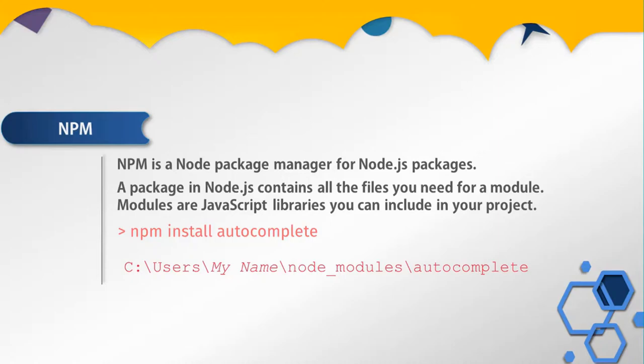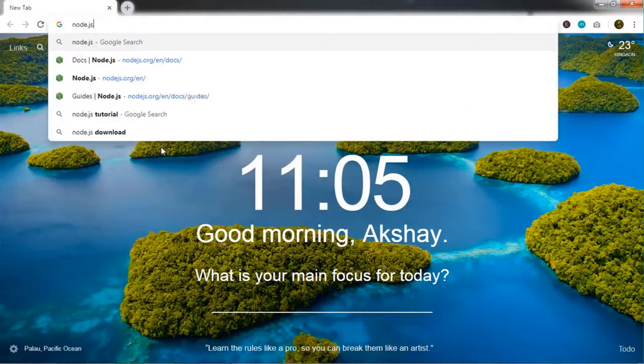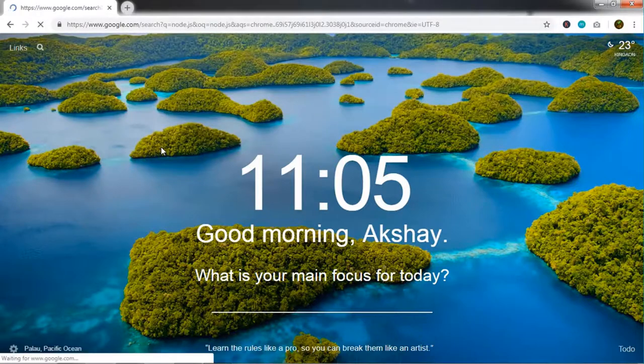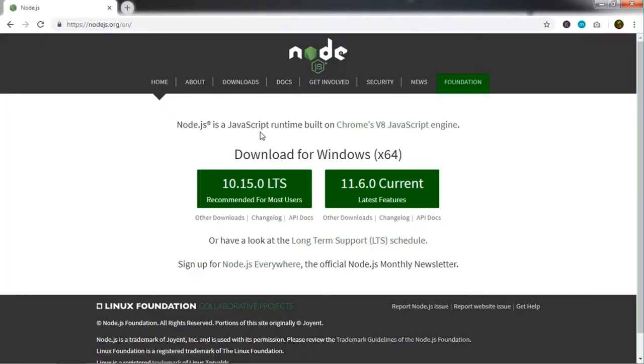Now let's understand how to install Node.js on your local computer. First, you need to open your browser and search for Node.js. You will get the result, and just click on the first official website of Node.js, and here you can download your Node.js application. From the official website, download the Node.js application by clicking on the green button right from here.